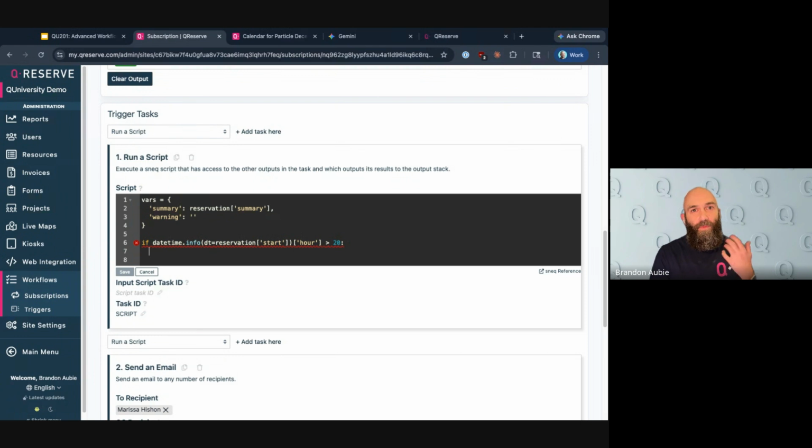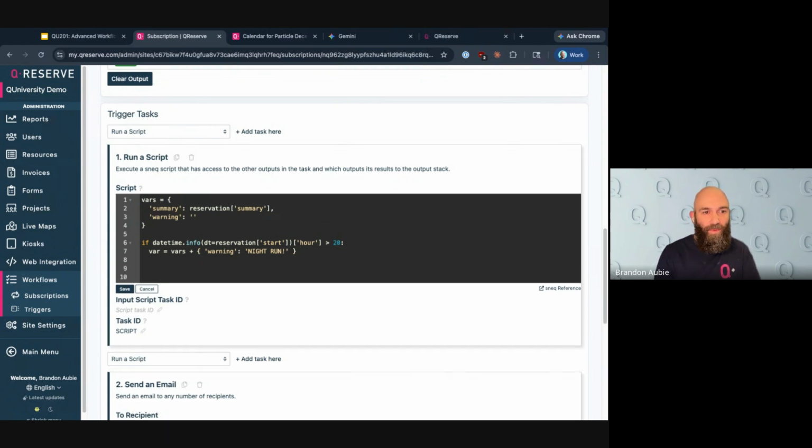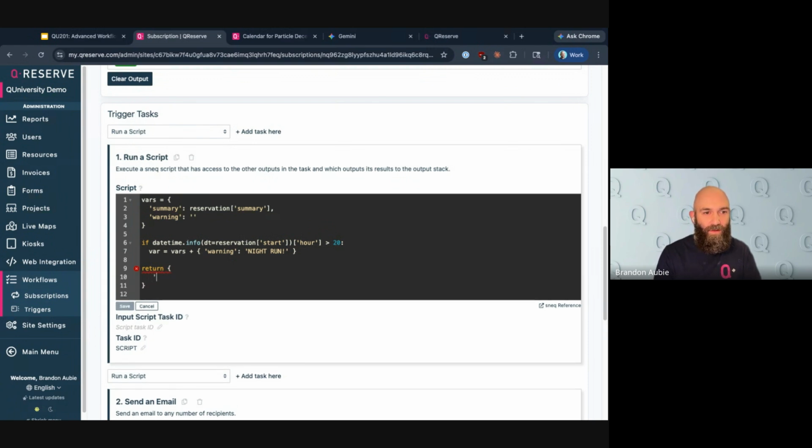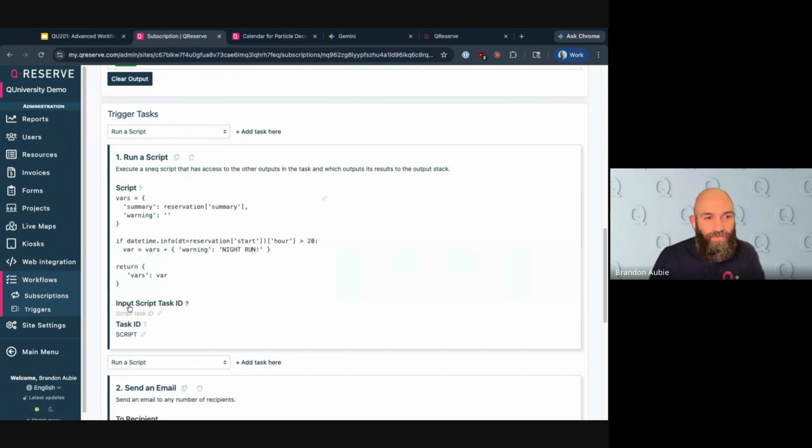Now I want to modify my warning. The way we do that in sneq to modify a dictionary is I'll say bars equals bars, and then you essentially merge on the difference. So in this case, I'll say warning: night run. And then at the bottom, we can just return the final full object. But in this case, our bars is in the top dictionary.